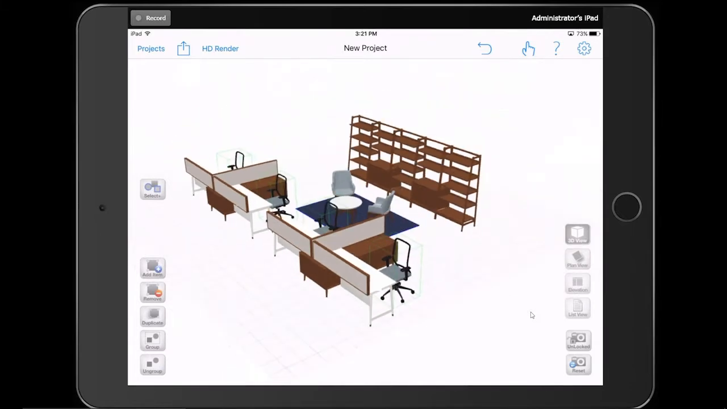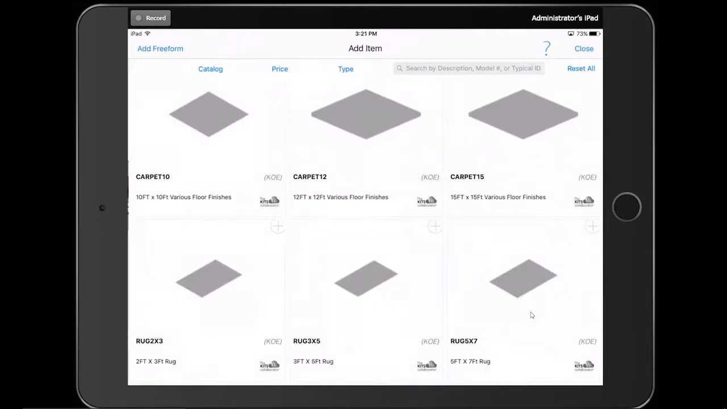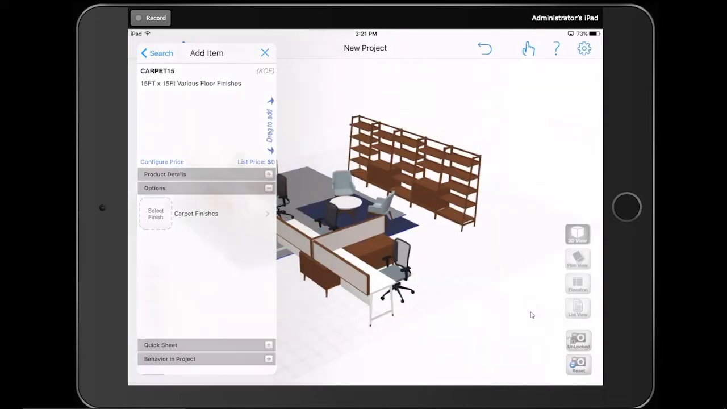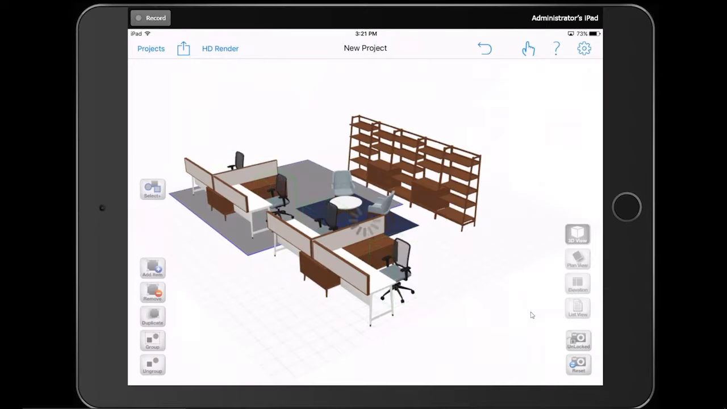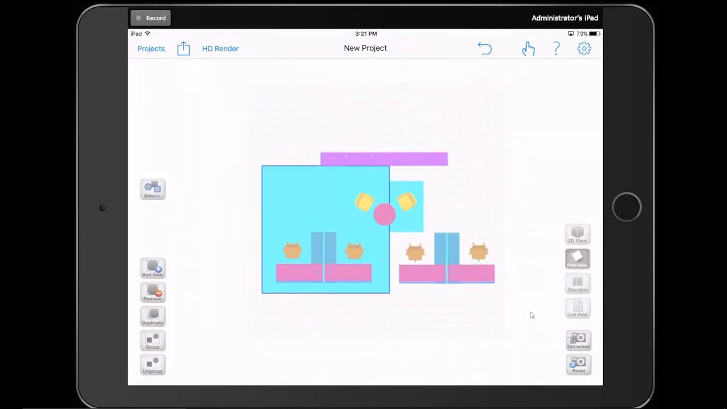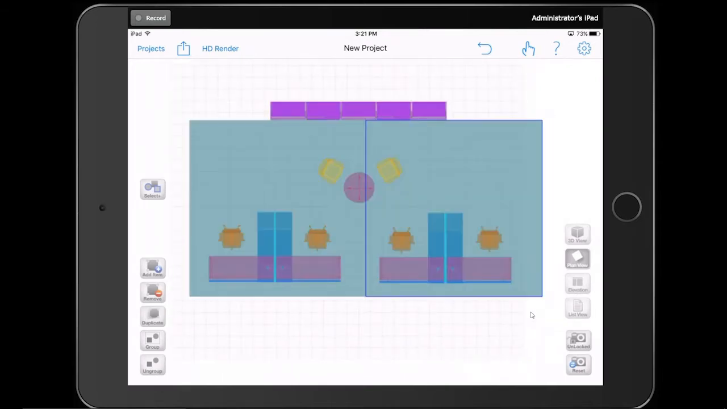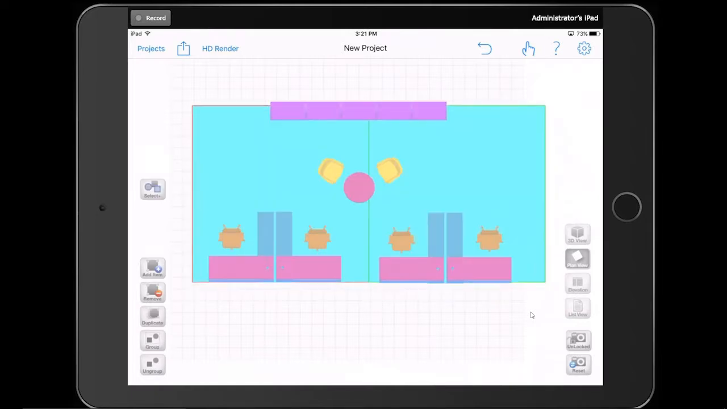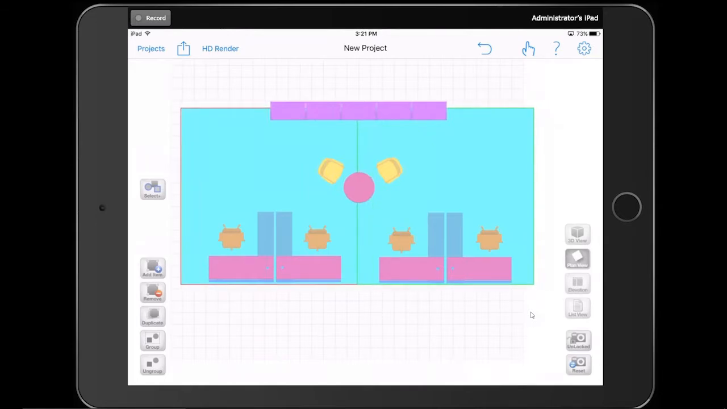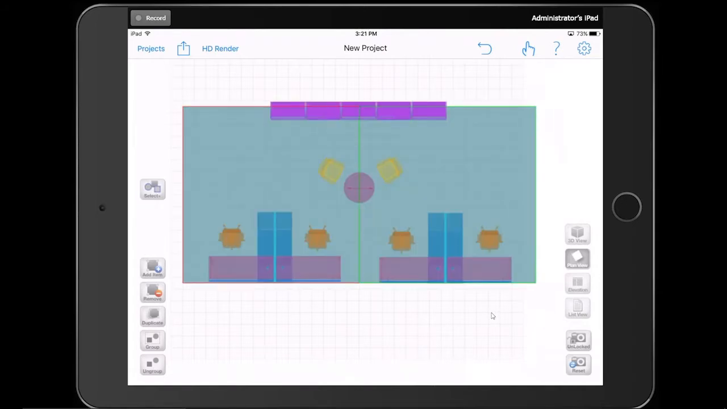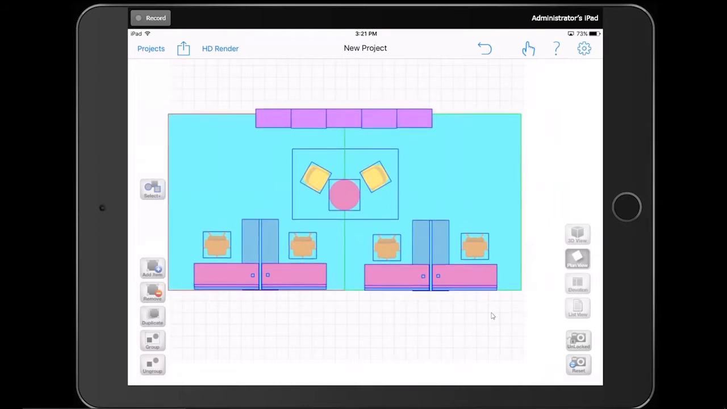Okay, we can even further this by adding more flooring. In this case, I'm going to use carpet 15, and we're going to go into plan view for this. Let's create one more duplicate. There we go. I'm now going to group these two together, and then I'm just going to quickly drag it so it covers the majority of our set here. Okay, there we go. And now I'm just going to quickly center this so that it's all on the floor grid.